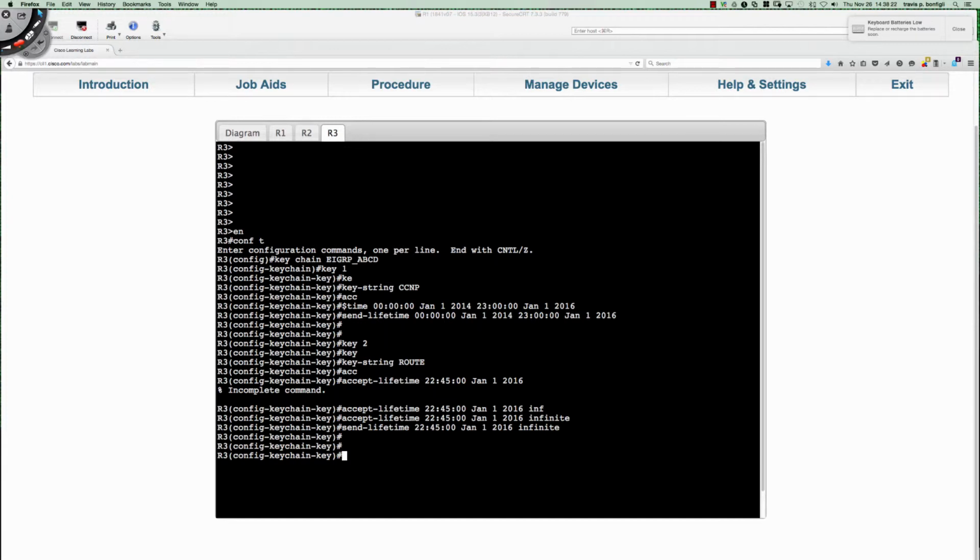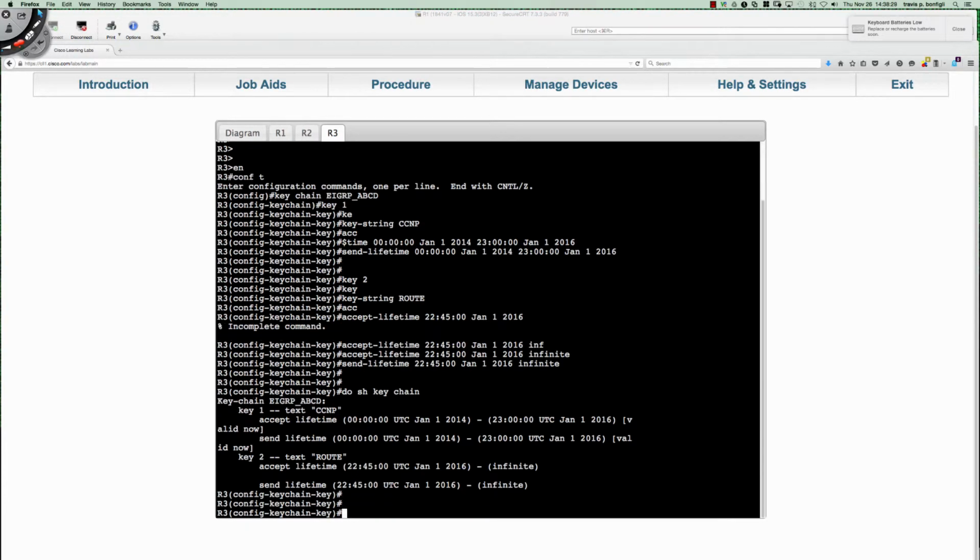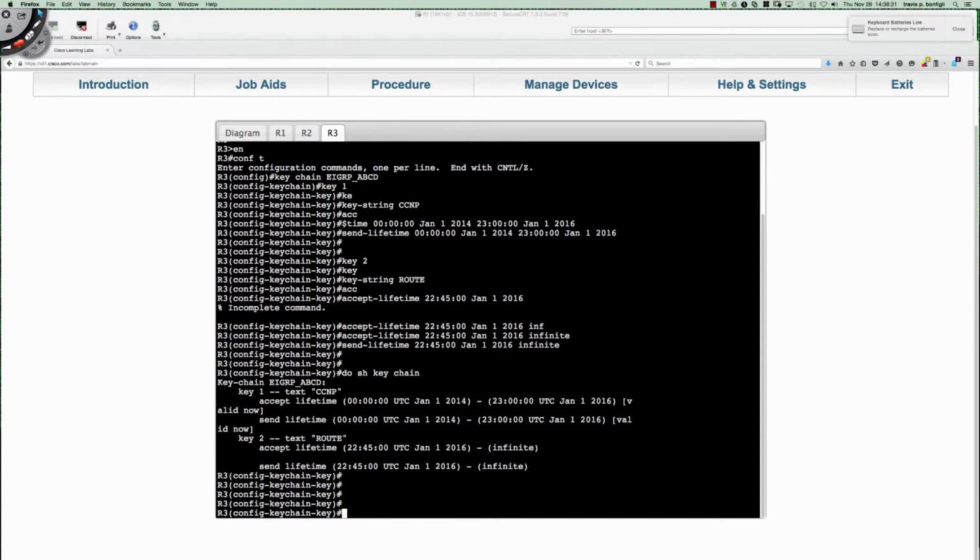And again, if I were to go ahead and say do show keychain, you can see that it's showing me when those keys are valid. It shows they're valid now, and they're going to be valid until January 1st of 2016. So just a little over 35 days away. And then those keys would basically roll off and expire.